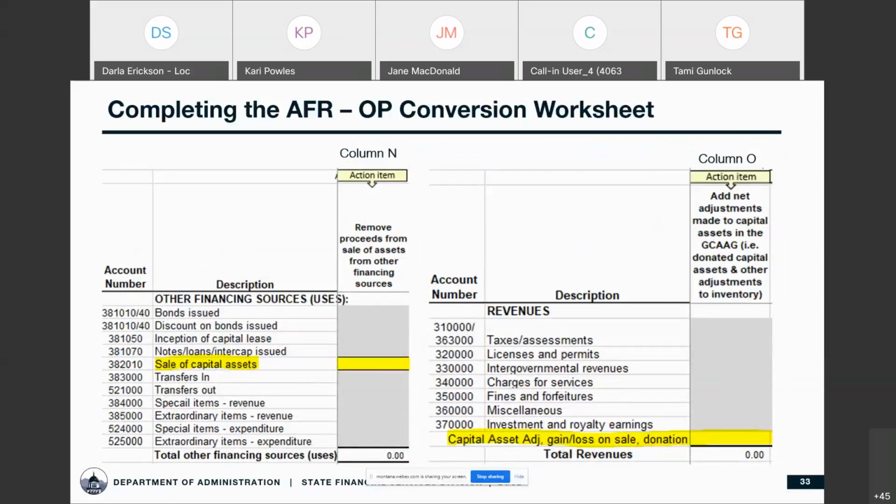In column N, remove any proceeds that you may have from the sale of assets under the other financing sources section. Column O is for adding any net adjustments made to the capital assets in the GCAG under the revenue section as needed. So these are only used as needed.